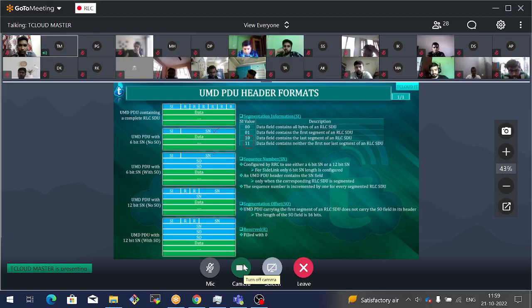But now the sequence number that you are using can either be 6 bits or 12 bits. It is dependent on the RRC's configuration. At the time of bringing up the RLC, RRC explains to the RLC what sequence number size it is going to use. It conveys whether it is going to be 6 bits or 12 bits.